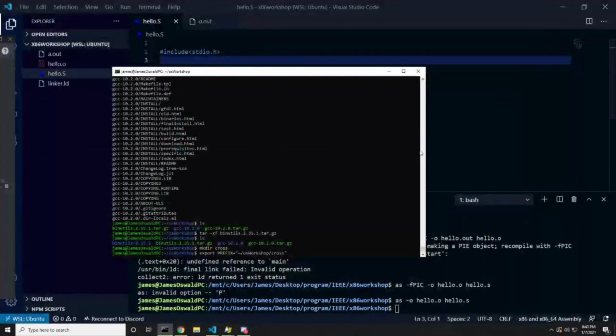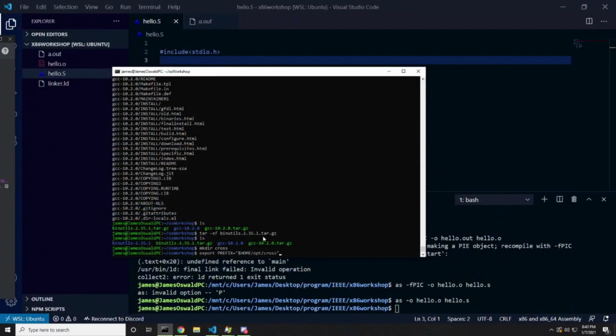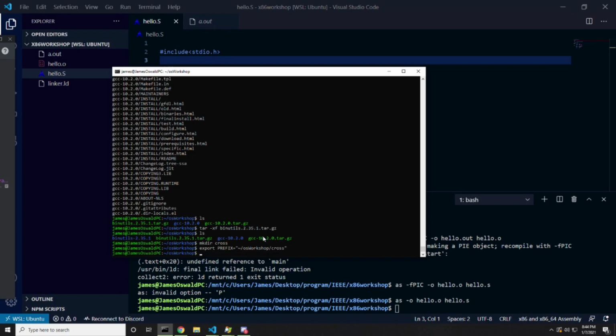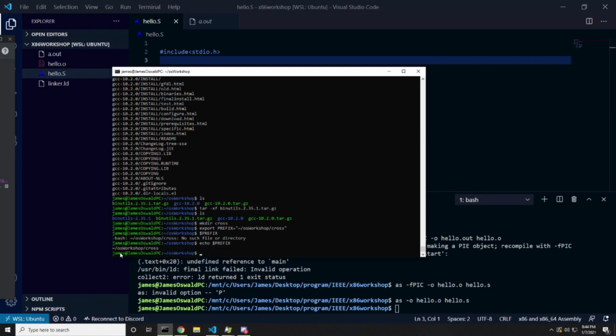We are going to export target i686. So let's, oh crap, I removed my entire path that I just worked so hard to write. Let's re-export that. Export prefix equals tilde osWorkshop and cross. So now we have access to prefix in the terminal. If I type echo $prefix, there you go. It is osWorkshop cross, right?